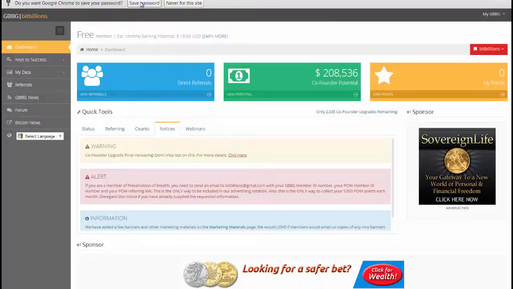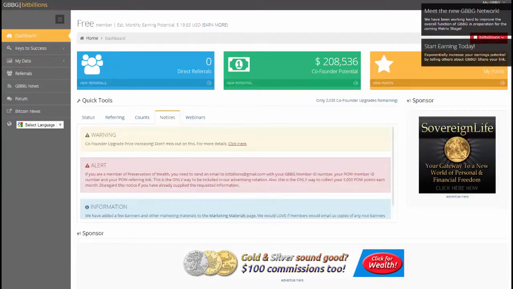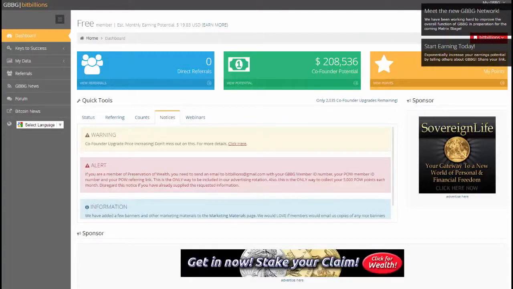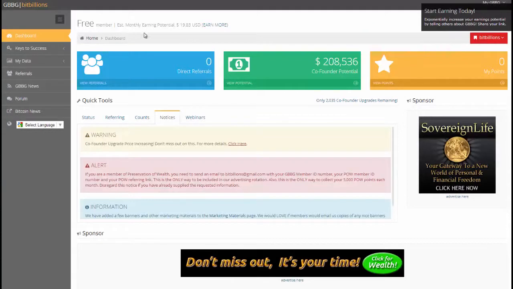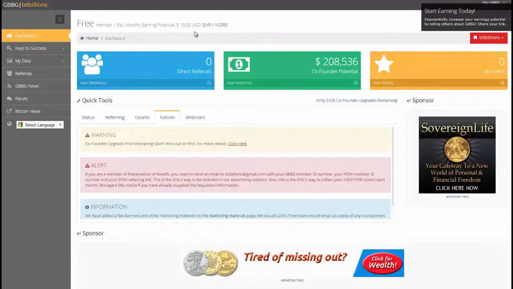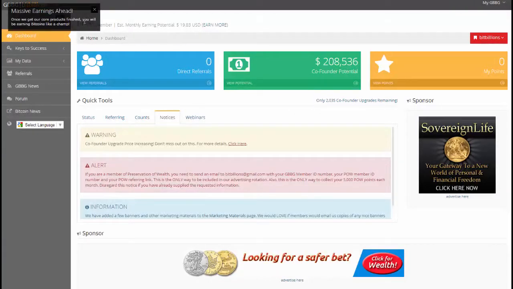You can choose whether or not to save your password if you're using Chrome like I am, and Firefox would normally do the same, give you the option. And we'll come to the start of the dashboard. As you can see at the top, it says it's a free member. It says estimated monthly earning potential of $19.83, which doesn't sound like much, but that's because at this stage the big earning sources haven't come out yet.